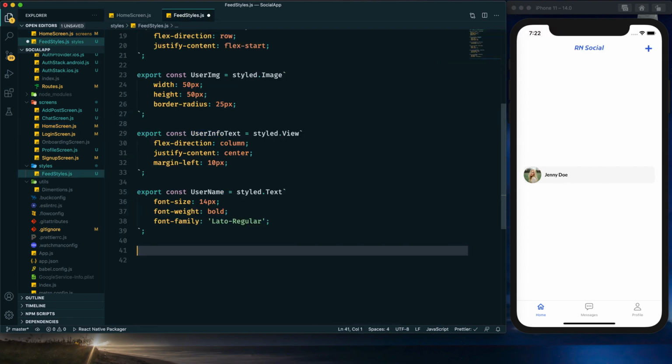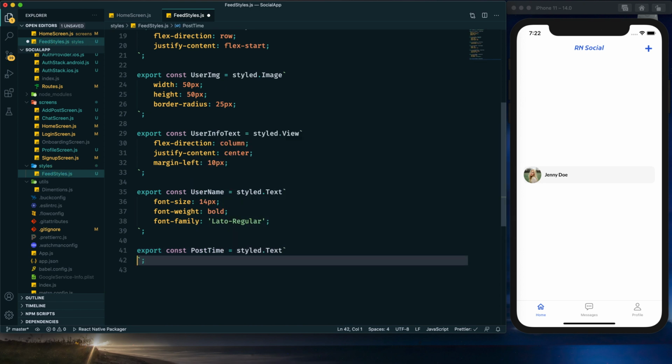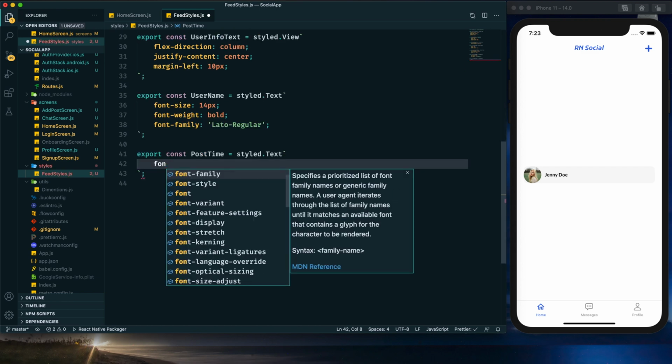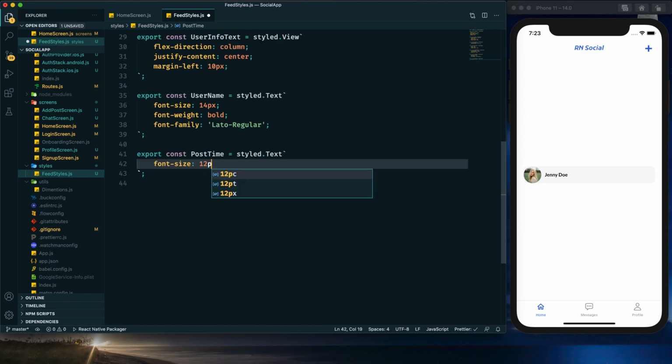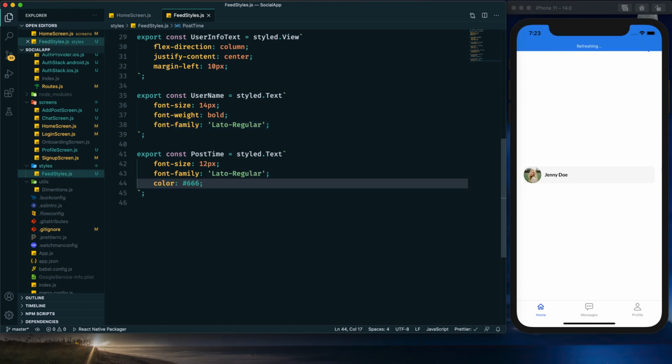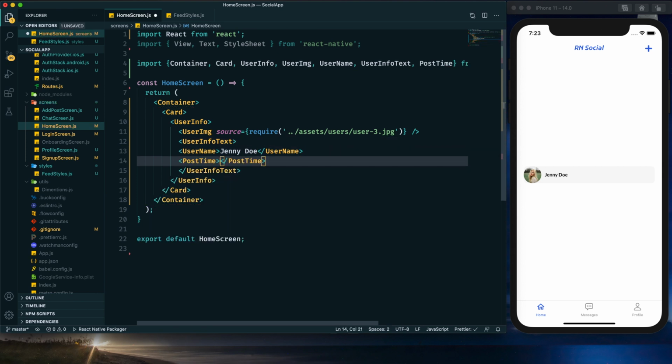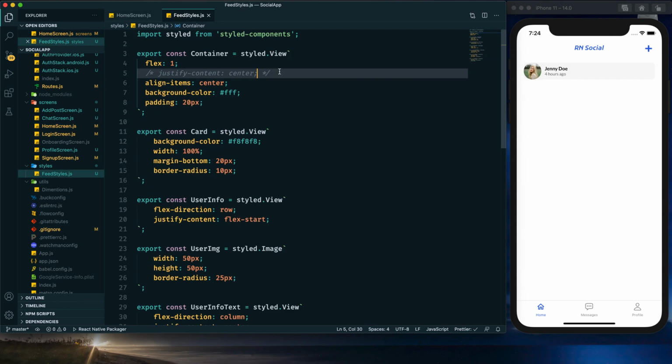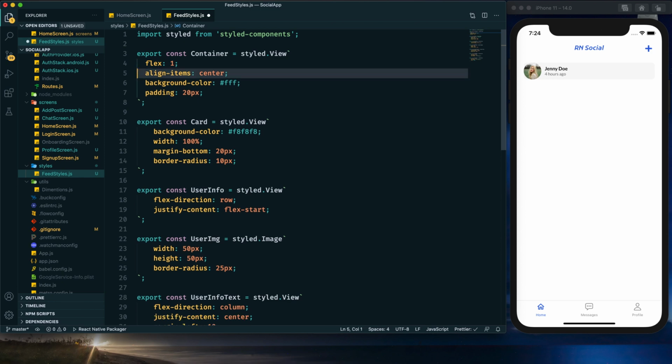Now after that let's create another component for post time, and it will also be a text component, right? And for it I will use font size 12 pixels. For font family I will use this font. For the color of it I will use this color. So within this post time let's add a time, so it's looking fine. I just commented out this justify content, so we don't need this justify content.